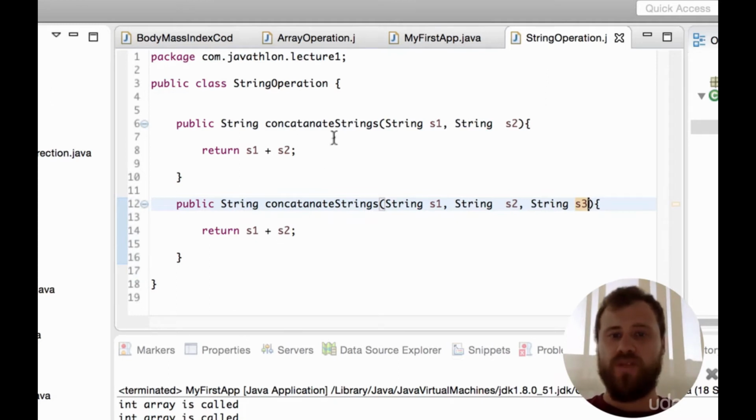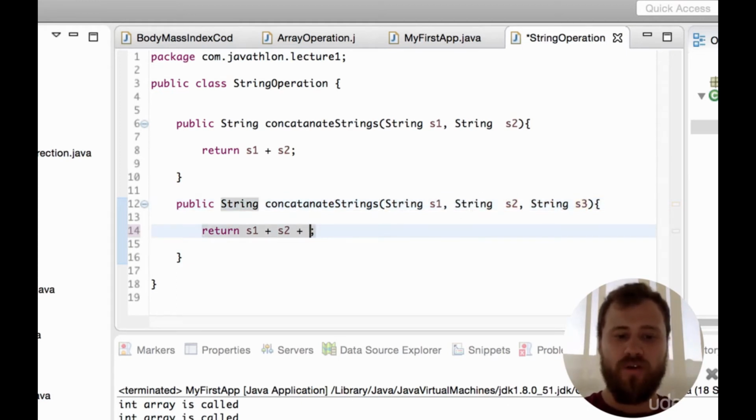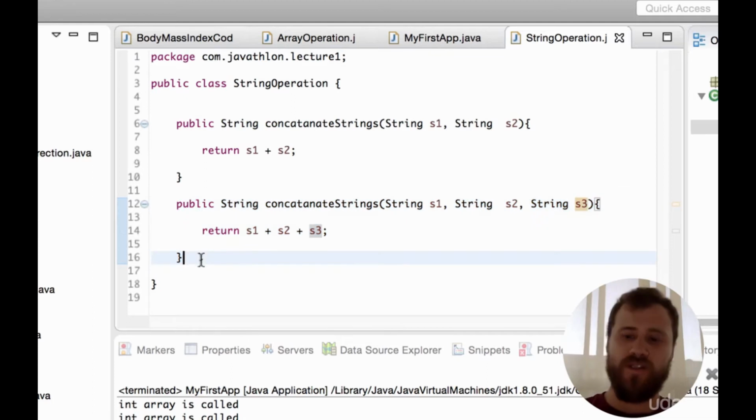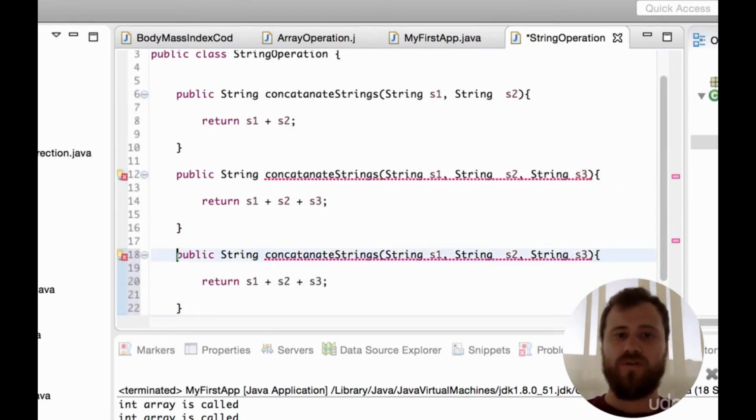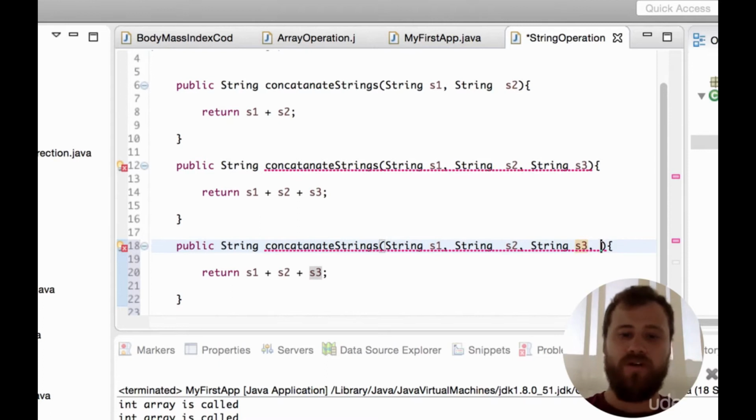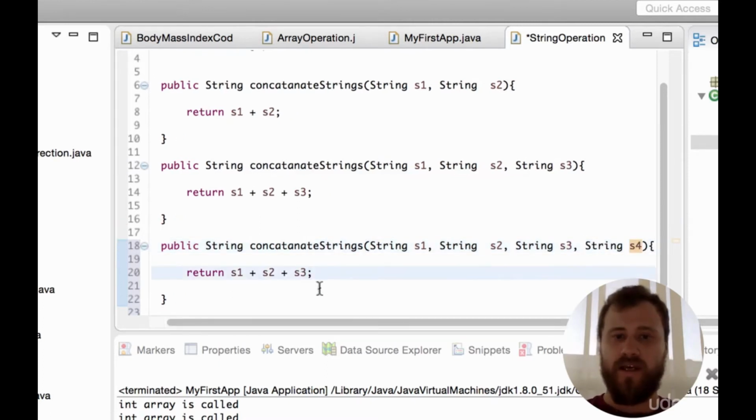So these two methods are overloaded versions of each other because their access modifiers, their return type, and their method names are the same. The only difference is the number of their input arguments. This version will return s1 plus s2 plus s3. Now let's say we are asked to do that for 4 strings. I need to overload these for 4 parameters, and I'm adding s4 here.